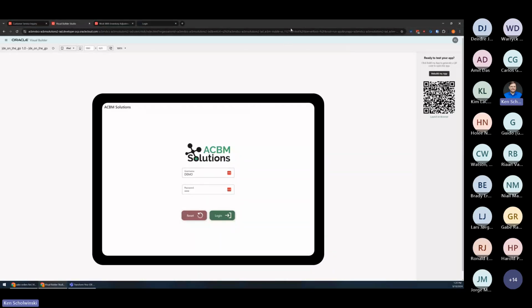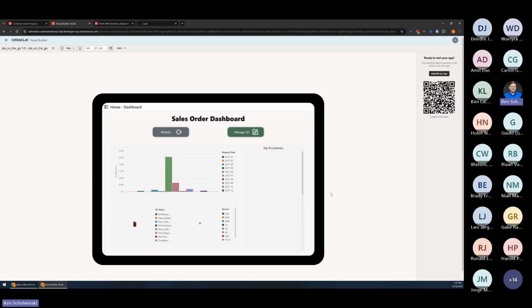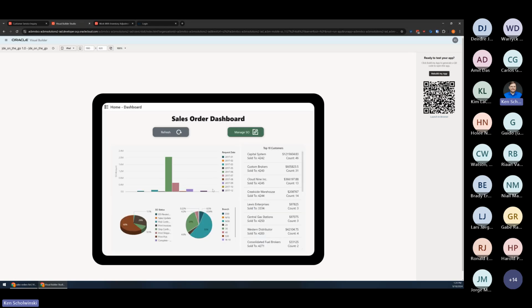All right, so here is a sales order app that we did. These are as simple or as complex as you need them to be. Here we're going to use our JDE login credentials. This passes in our information and grabs our session token. Then, as soon as we log in, we run orchestrations.